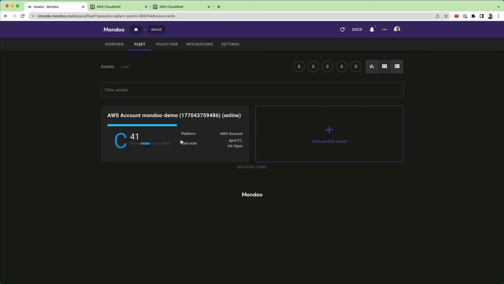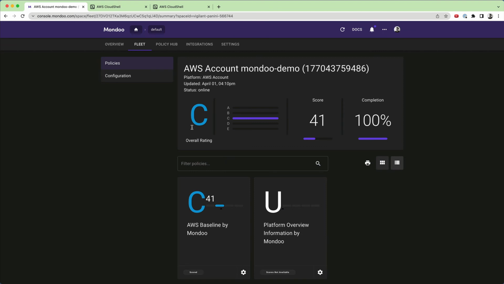I can click through and see which policies have been applied, and see a letter grade letting me know how well my AWS account configuration scores against the out-of-the-box AWS baseline policy provided by Mondoo.